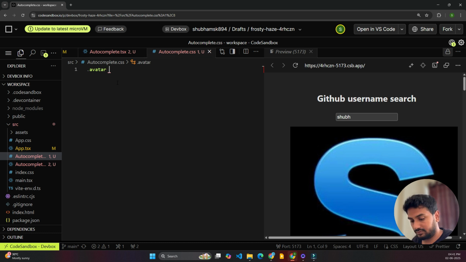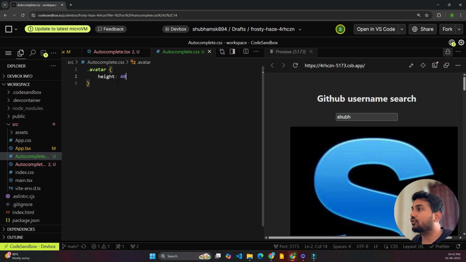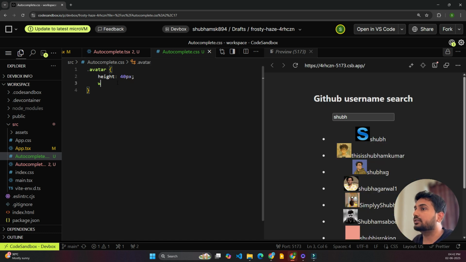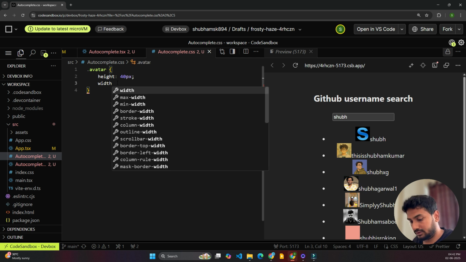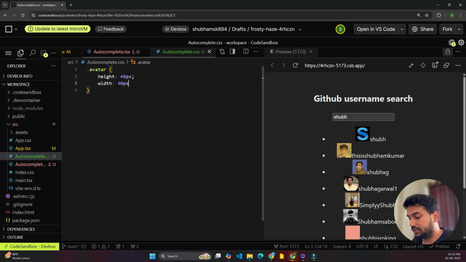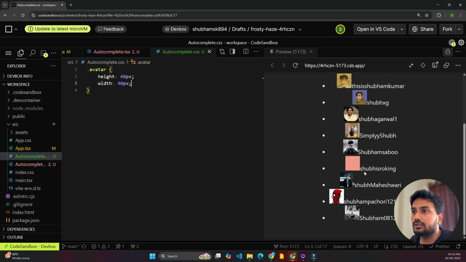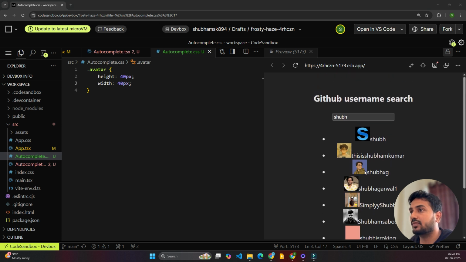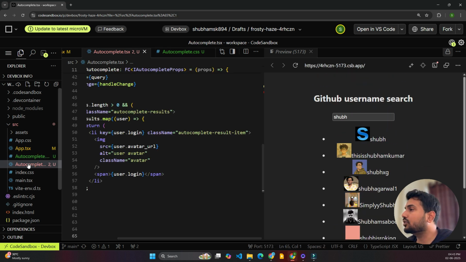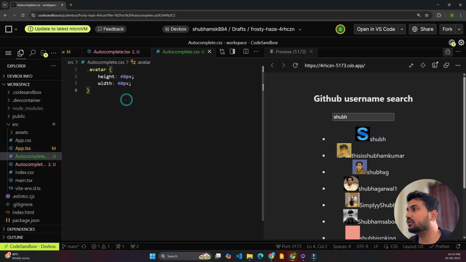Height will be 40 pixels and width as again 40 pixels. Okay, yeah, so it has already started looking better. So let's style further so that the results will look good.